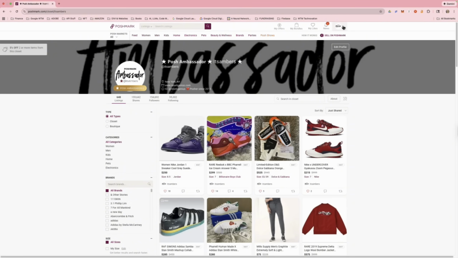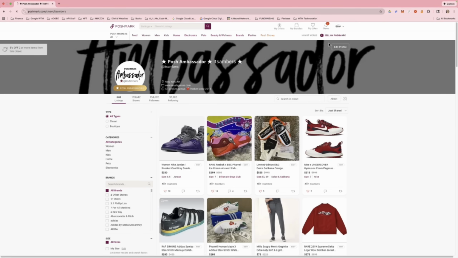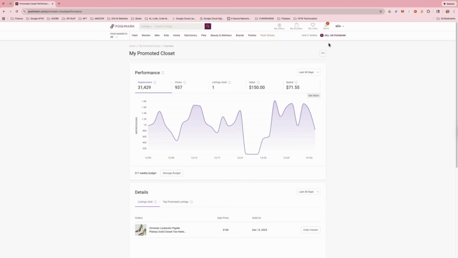So again, up here with the arrow, My Promoted Closet. Click that. Now, what do we have here? So we have the performance of my Posh Promote for the past 30 days. As you can see, I've had over 31,000 impressions, which means somebody has seen the listing. Now that could be as they're scrolling. It just is in their face, but they don't actually click on it and they scroll right by. But somebody's eyes on it, that's an impression.